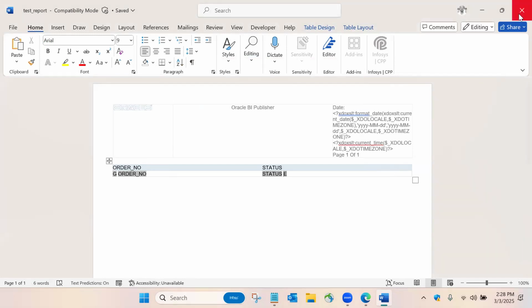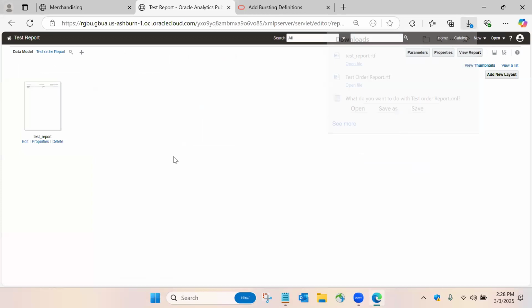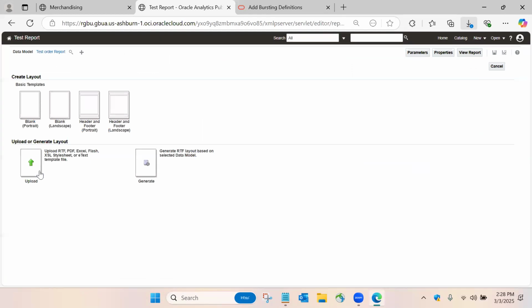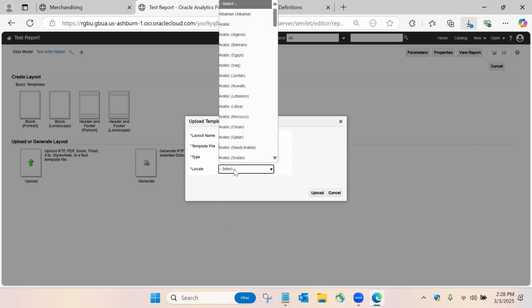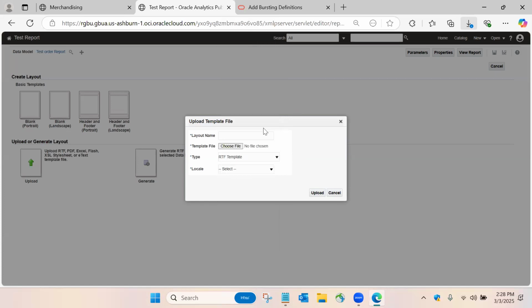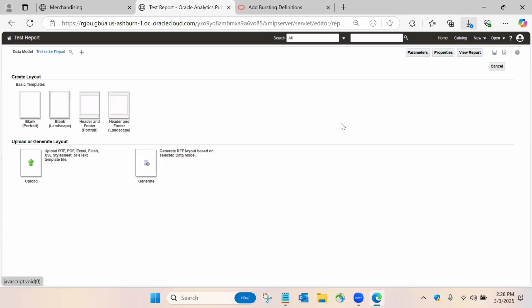You can make modifications and save it. Once saved, you can come here and click on this plus symbol, sorry, this add new layout. You have to click on that, then upload it. You can give the new layout name and choose the file. You have to change the file name as well because that file name is already there. You can type RTF template. For locale, you can choose English or any other language, whatever you want. Then click on upload and it will be uploaded. So this is how the report will be created.